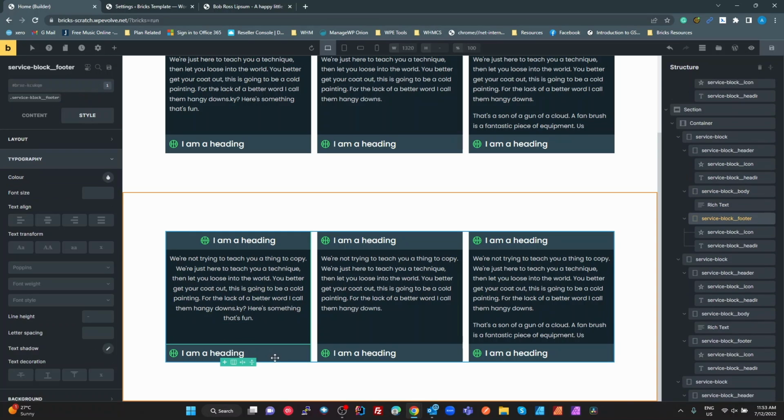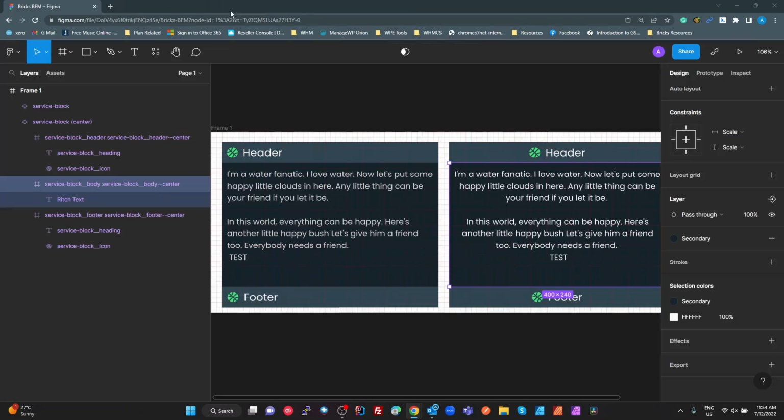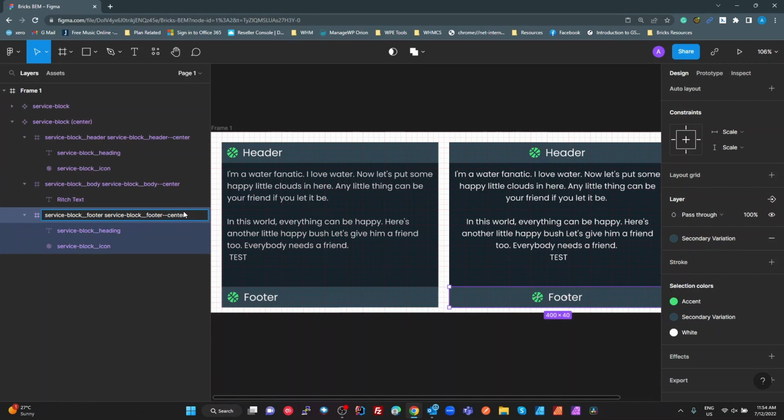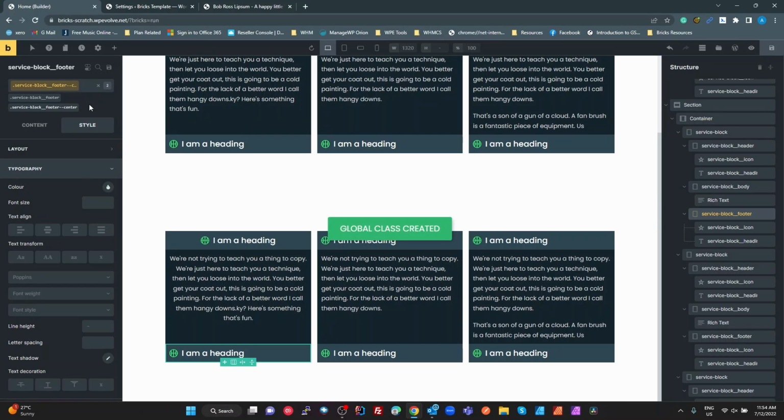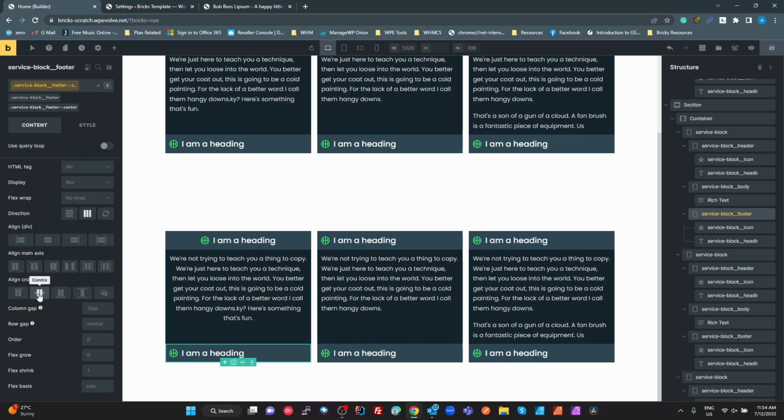And then on the footer, I've got to go over to the footer. I've got to grab the center modifier for the footer. Where are we? The footer. Add the center modifier. And for the center modifier on the footer, I'm going to align that to the center as well.